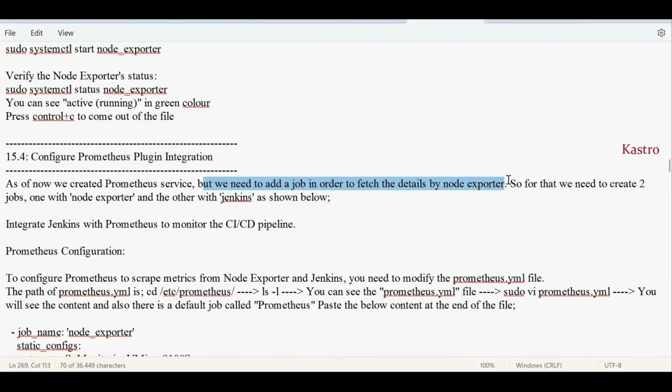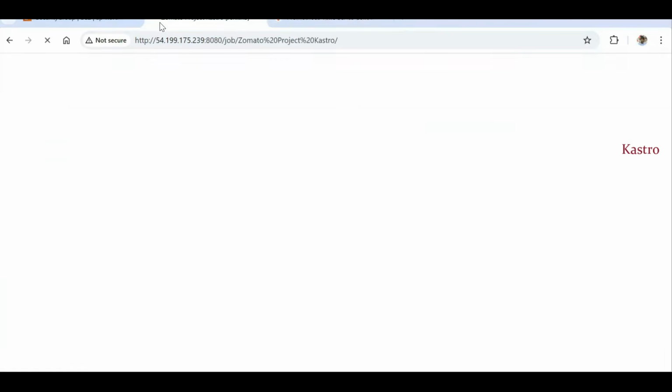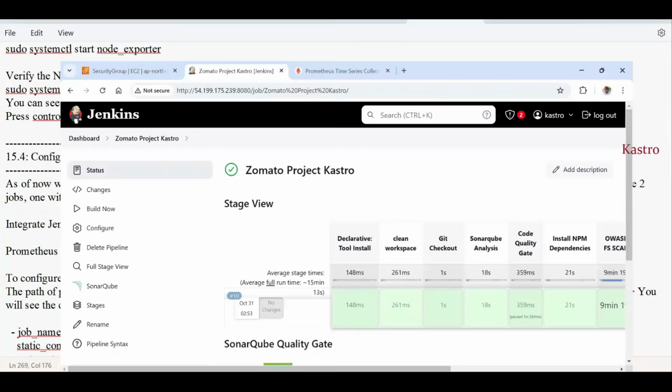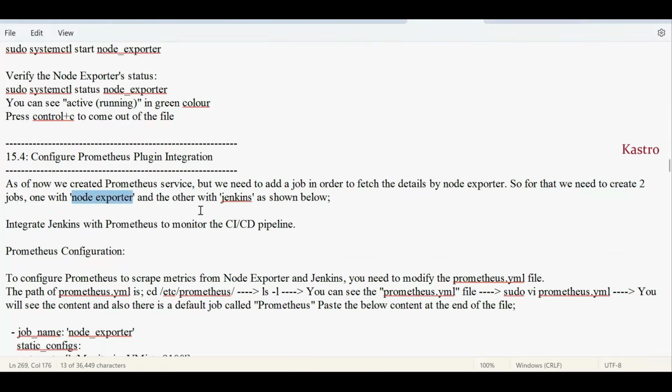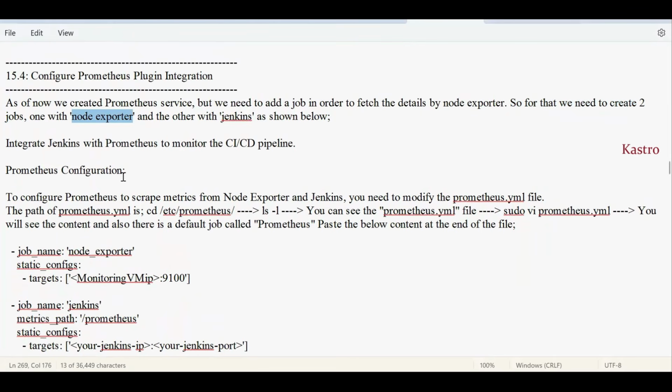So for that, we need to create two jobs. One job for node exporter and another job for Jenkins. Now here, when I say the jobs, we are not going to create new pipeline jobs in the Jenkins dashboard. But instead, we are going to configure the system files here. So I'll show you how to do that configuration. Right. So let us see how to do the Prometheus configuration.